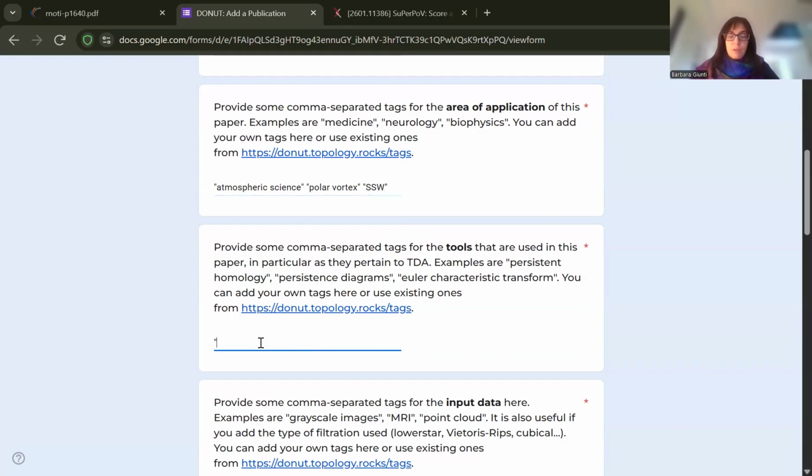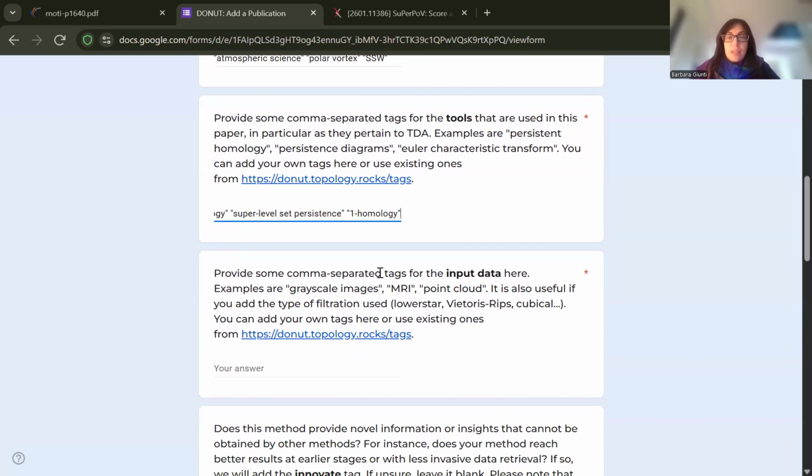Well, what we use here is persistent homology, and specifically, we use super level set persistence. Probably there are some spaces here that I should put, okay. And in this, we used H1 homology, one homology. The more information you put, the better, because it will help other people understand exactly what you're doing. Now, the input data.